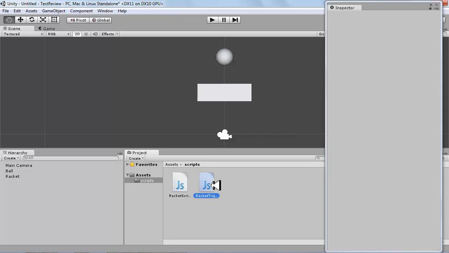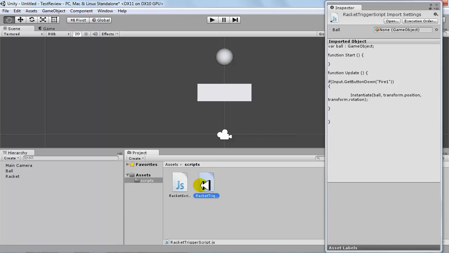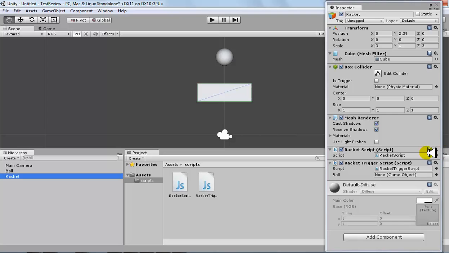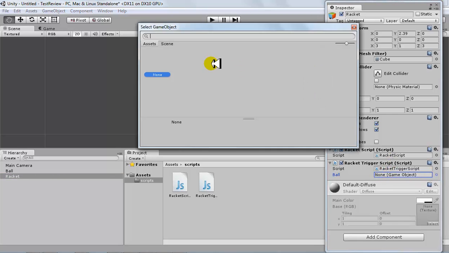So make sure you save the script, go back on the racket trigger, and then just drag and paste this on the racket. When you do that, the racket will ask you which is the target. See this ball target, so you have to select a target over here. Now see, there is no target.